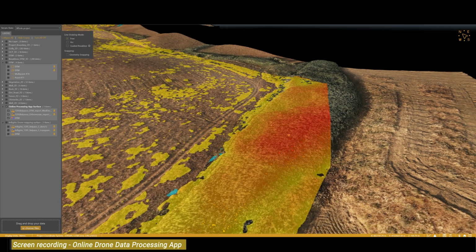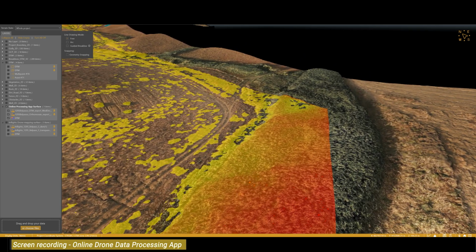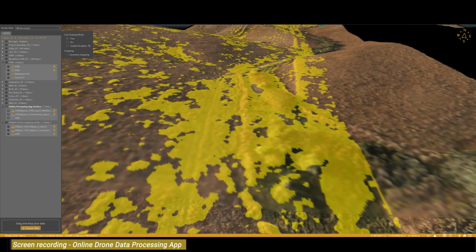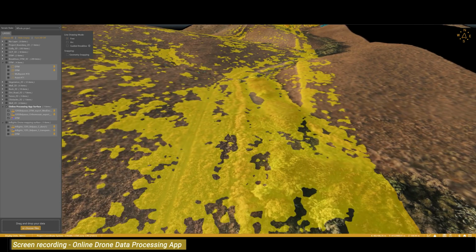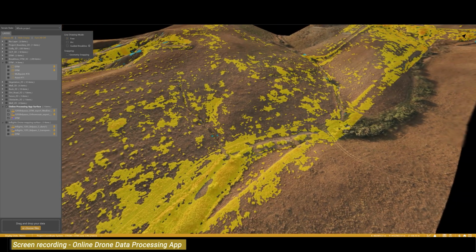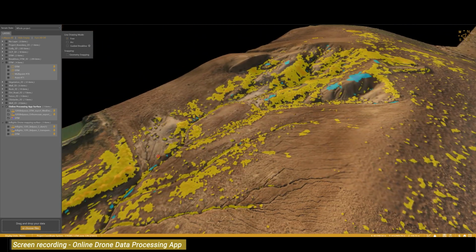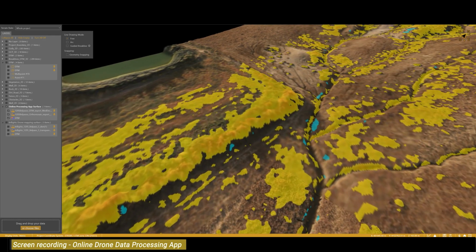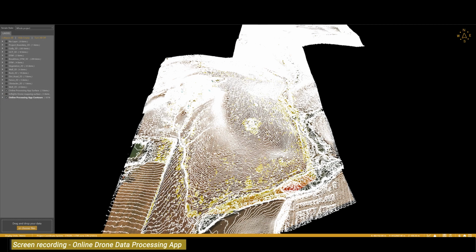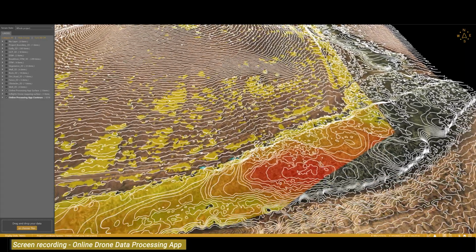The client wouldn't be able to use this surface to accurately calculate the earthwork volume and to do hydrological studies. This DTM surface is non-survey grade. It resembles a standard DSM straight from Agisoft photogrammetry software. Based on this, the online drone data processing app created contour lines.